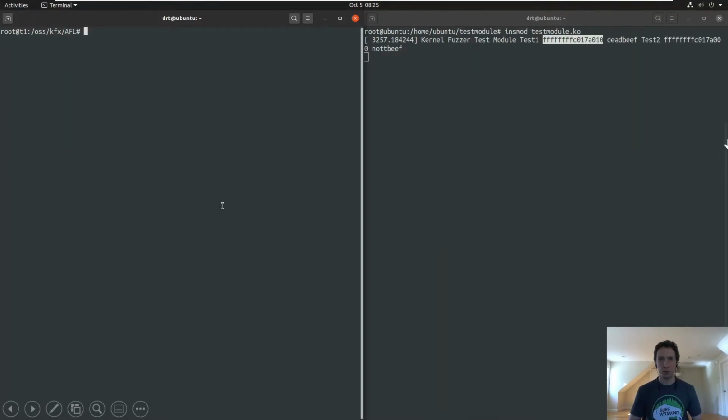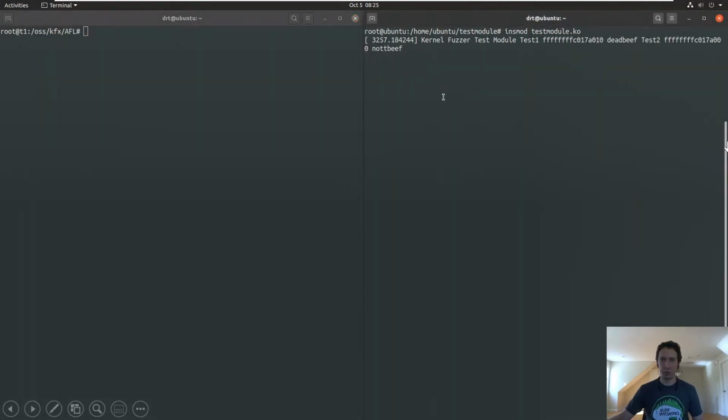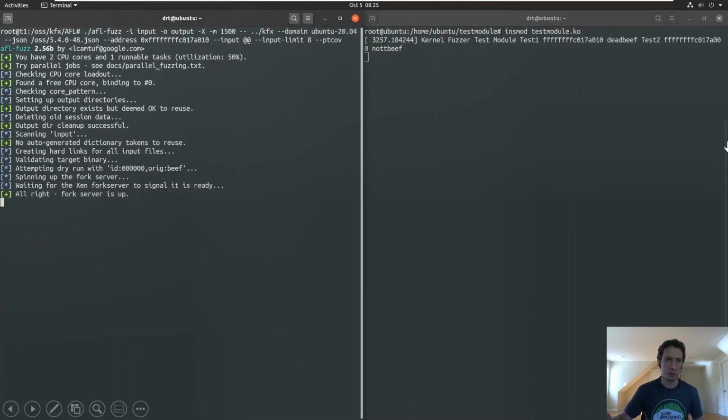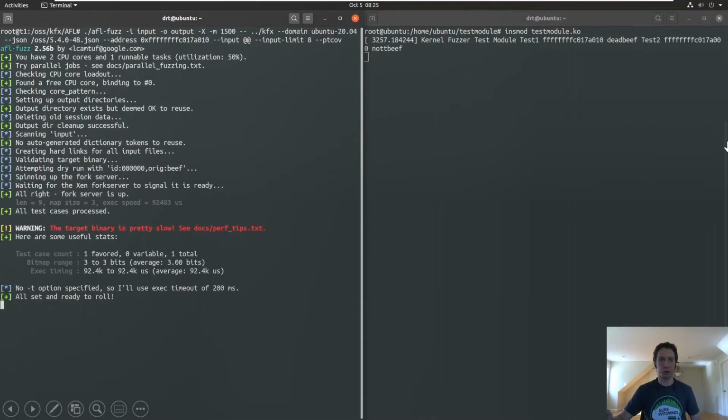Here we'll see a demo of how this looks. Again, we have the same test module loaded as before, and we will start the fuzzer just as before, except at the very end of the command chain, we just specify --ptcov, which will activate KFX's Processor Trace coverage based decoding feature.